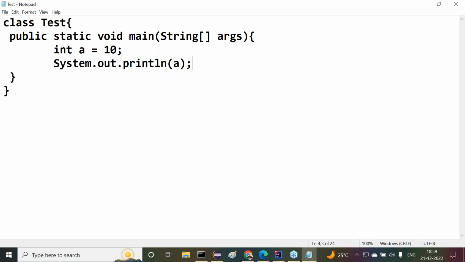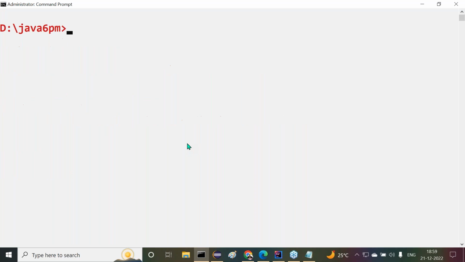10 is the value. See what number system I provided, sir? Decimal number system. 10 in decimal is what there? 10 only. Understand it? I have not used any prefix value, right? Now let me compile and execute this.